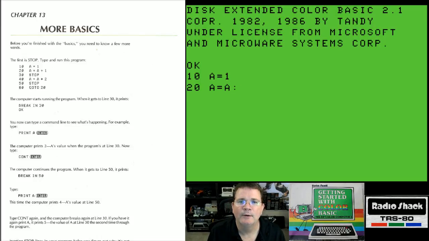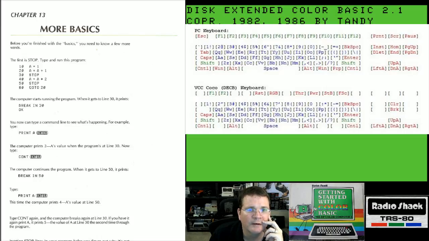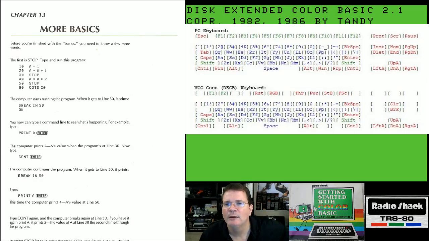plus 1. Now, here's my other dilemma and challenge. So, where the heck is it? I want to bring this up on screen. Here's a picture of the keyboard layout. What you can see is that the Cocoa keyboard is listed on the bottom, and where certain things are in the Cocoa keyboard don't necessarily line up to where they are in the PC keyboard. This is how VCC maps certain keys.